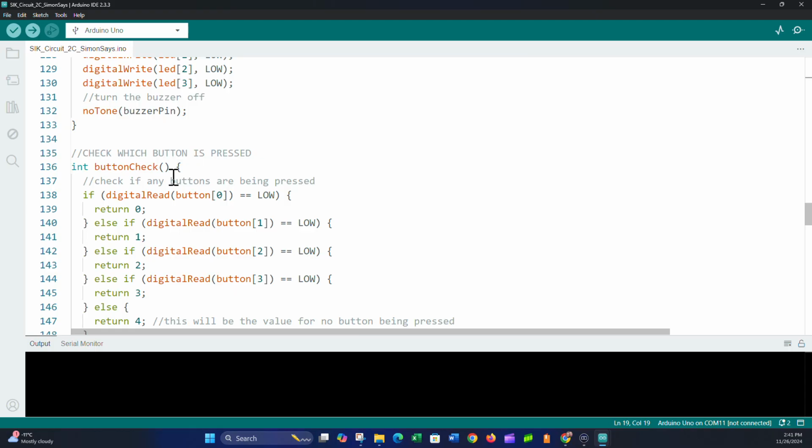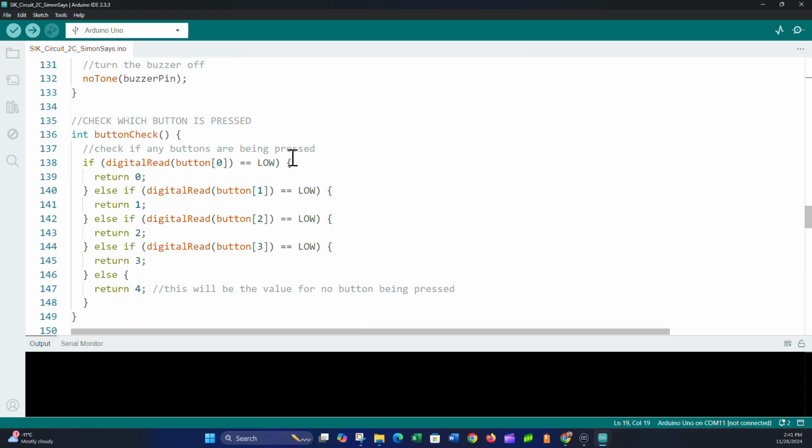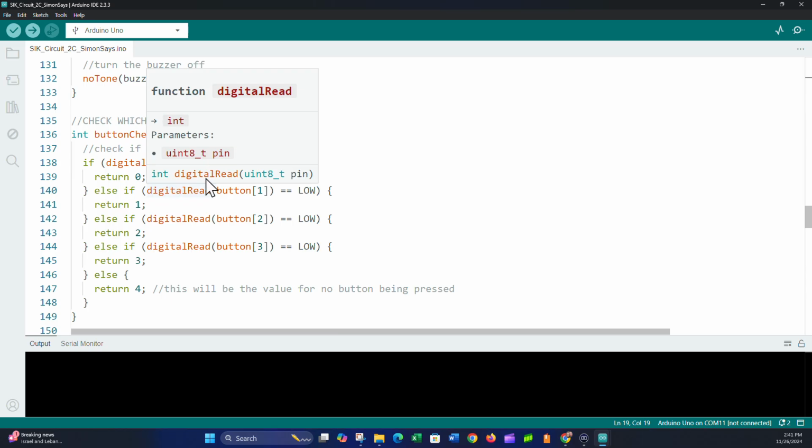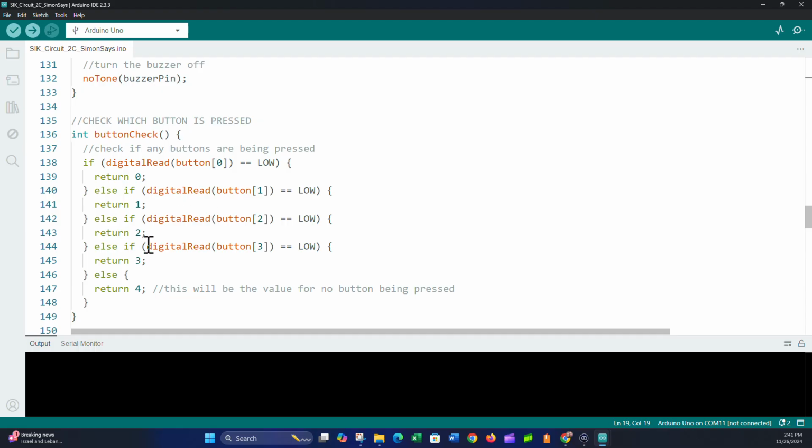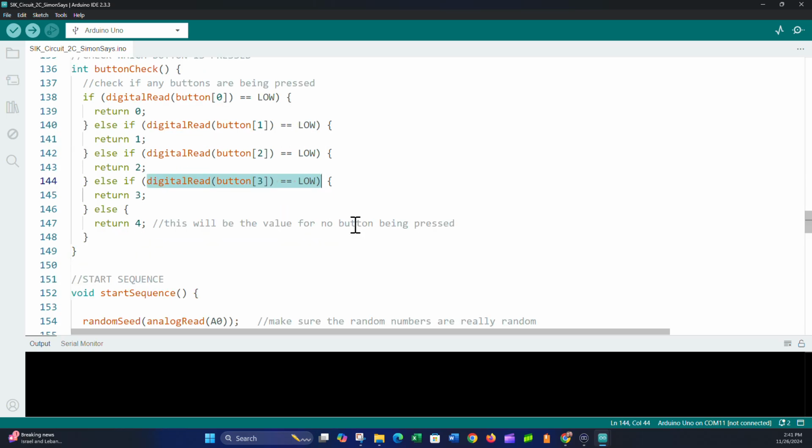And here's the function that checks which button was pressed. Button check takes in no parameters but returns an int. We're going to check if any buttons are now being pressed. If digital read of button sub 0 equals low, return 0. Else if button 1 is being pressed, return 1. If button 2 is being pressed, return 2. And if button 3 is being pressed, return 3. Else, if none of the buttons are being pressed, return 4. Remember, this will be the value for no button being pressed, 4.